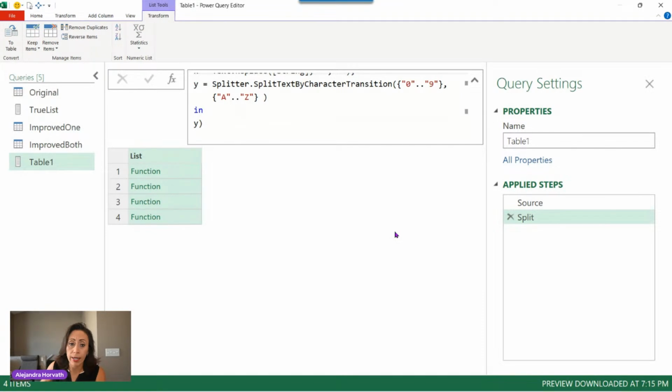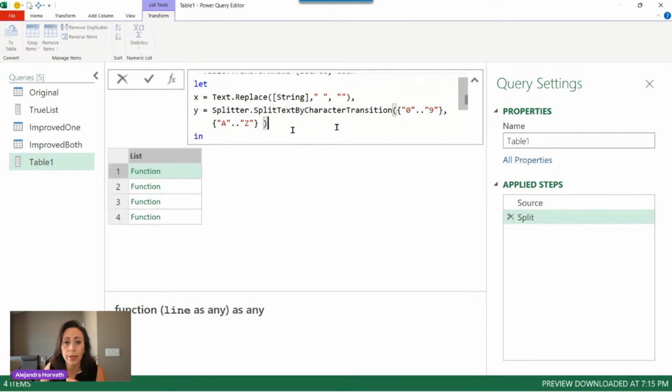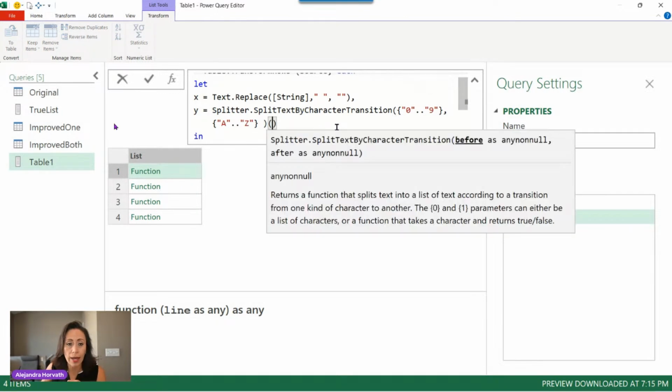And what do I have? I have a function. And I have a function here because remember that Splitter.SplitTextByCharacterTransition will give me a function, and that's what I'm getting here. I need to invoke that function. And the way to invoke a function is to open a parenthesis. So after the closing parenthesis in the Splitter.Split, I'm going to open a parenthesis, and I need to provide the text that I need to be split. And that text will come from my previous variable, my variable x.